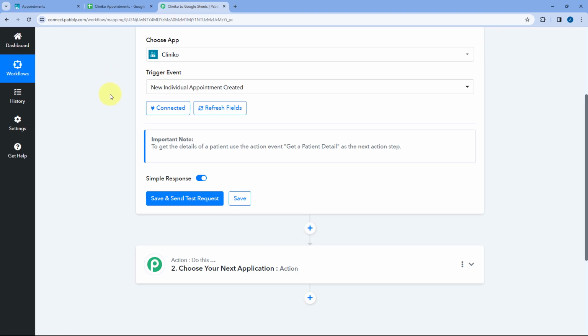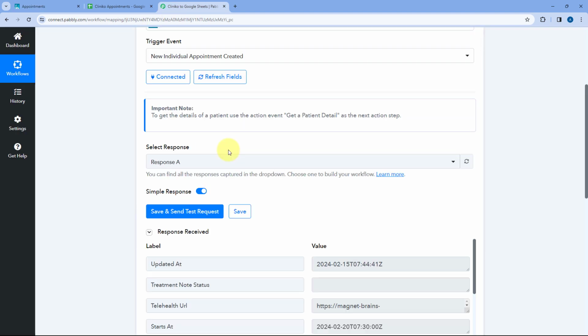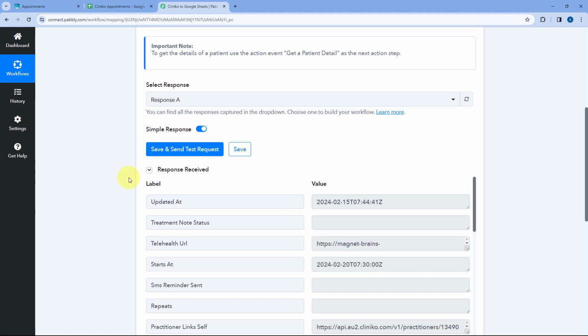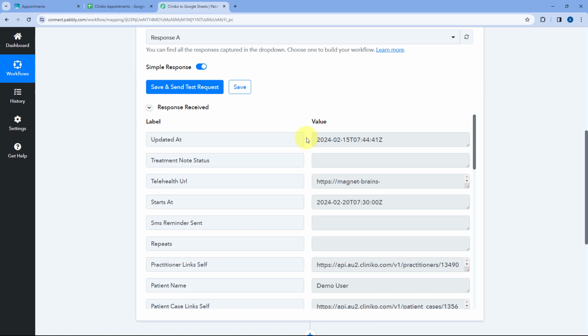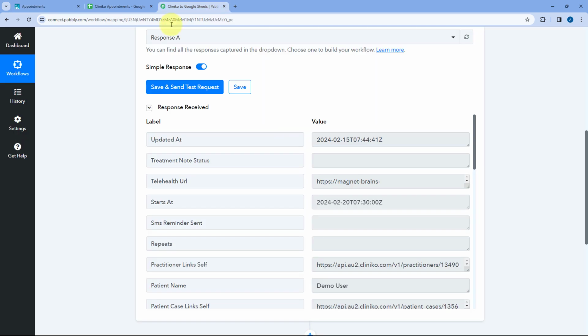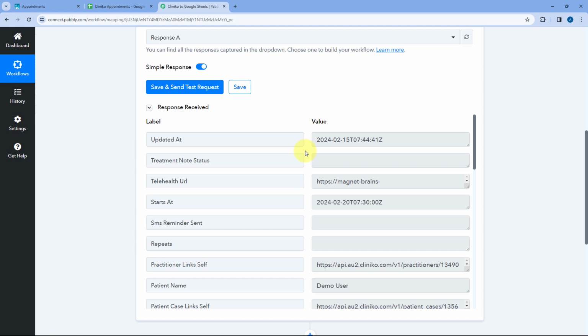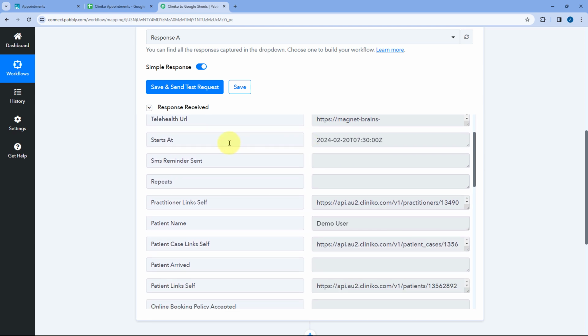Now we will get back to Pabbly Connect and click on this Save and Send Test Request button. And as we click on it, here you can see we have received the response. In this response, you will see the details of the exact same appointment, the most recent appointment which we have created in Cliniko. So here you can see the date and time at which this appointment was created.